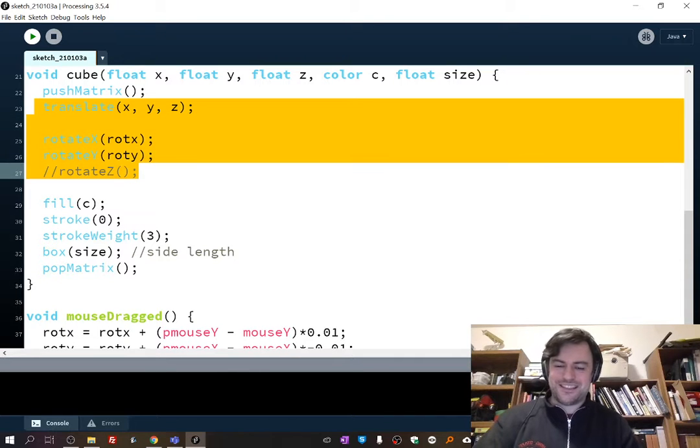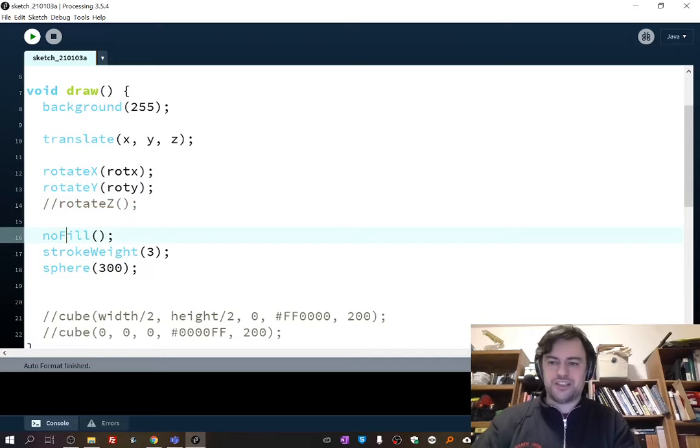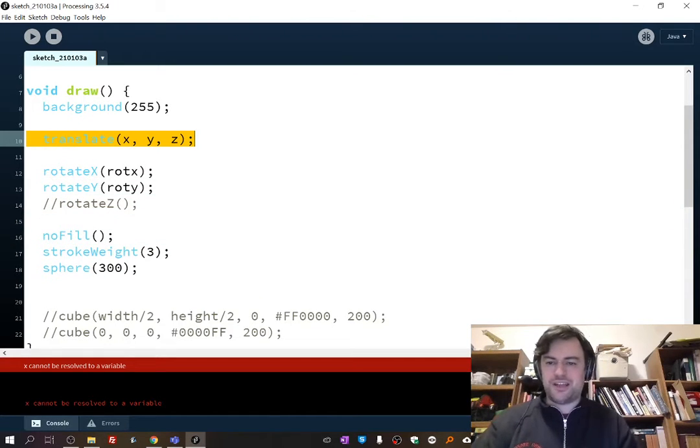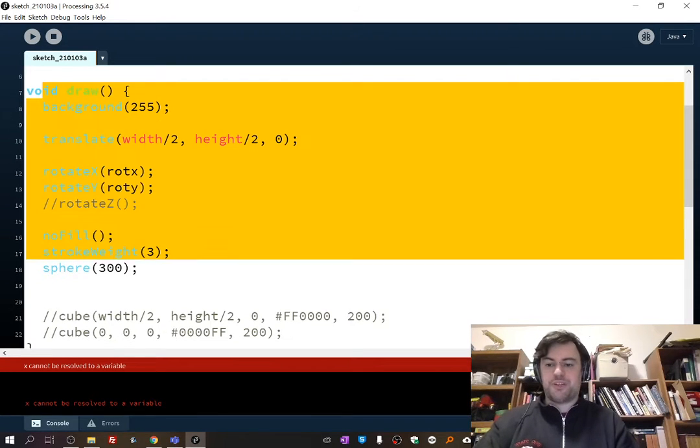Let's just take this stuff too. We'll stick it in there, but we'll put this in a function later on. So we'll translate and rotate and all that stuff, and we can't translate to XYZ, of course, because those are parameters, so we'll go to height divided by 2 and 0. So this is what I got for my draw function now.